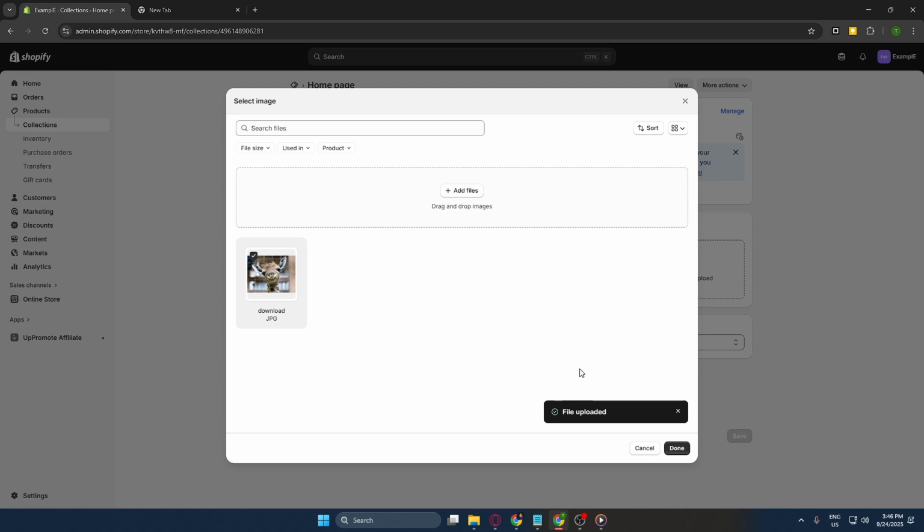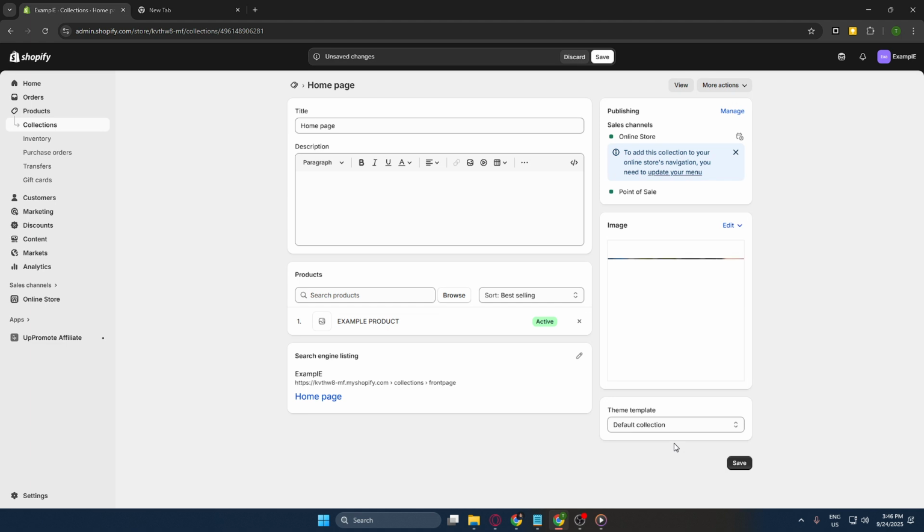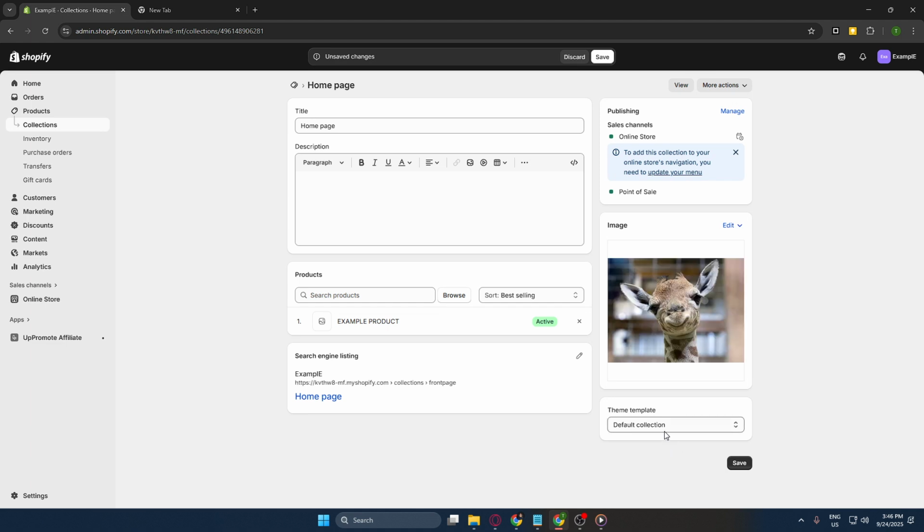Once you've selected and uploaded your image, double-check its positioning and how it looks in the preview. This is your chance to make any fine-tuning adjustments if necessary. Once you're satisfied with how everything looks and feels, make sure to save your changes. And that's it. You've successfully added a new image to your product collection in your Shopify store, enhancing its visual appeal.